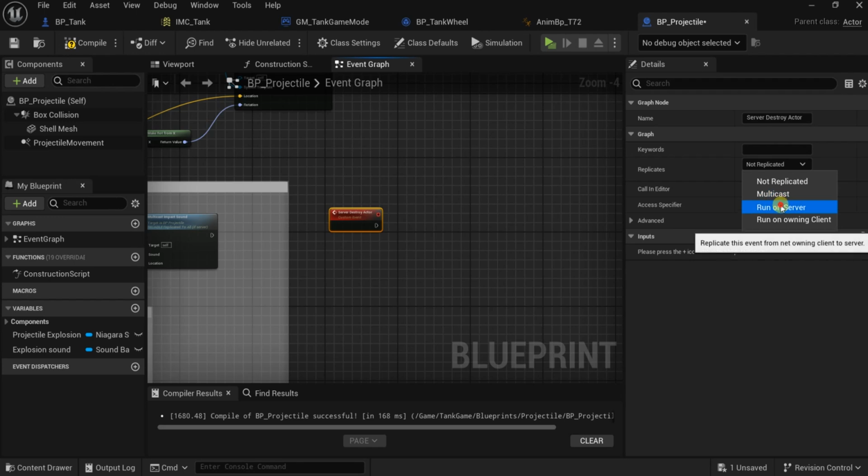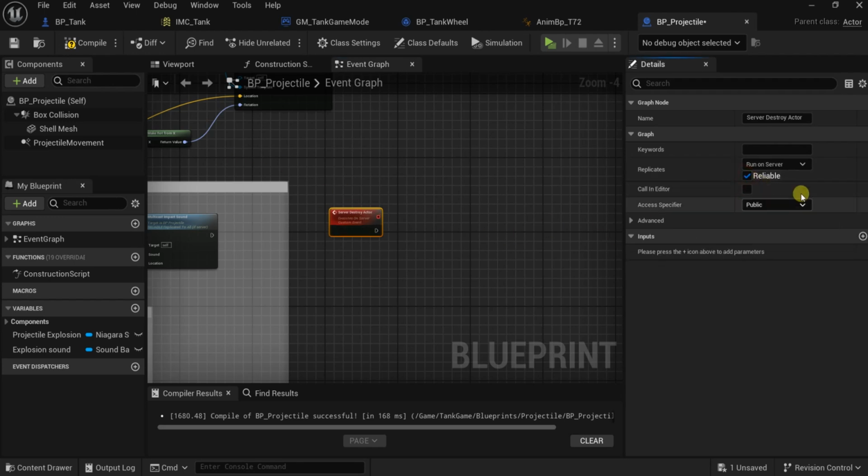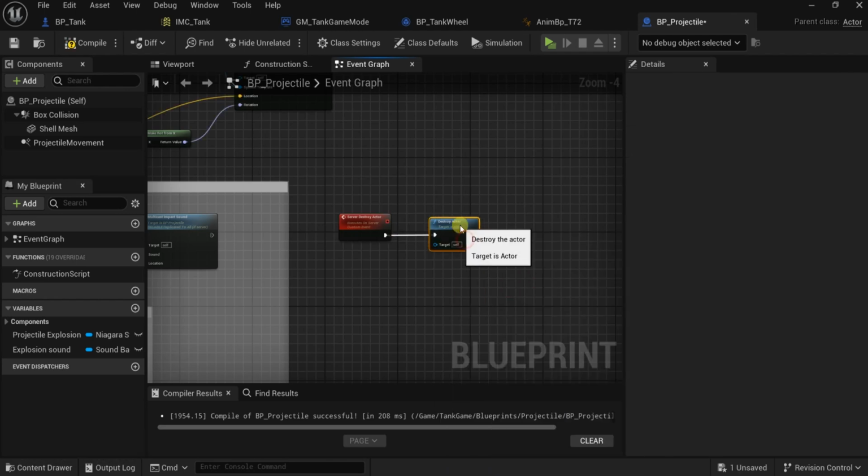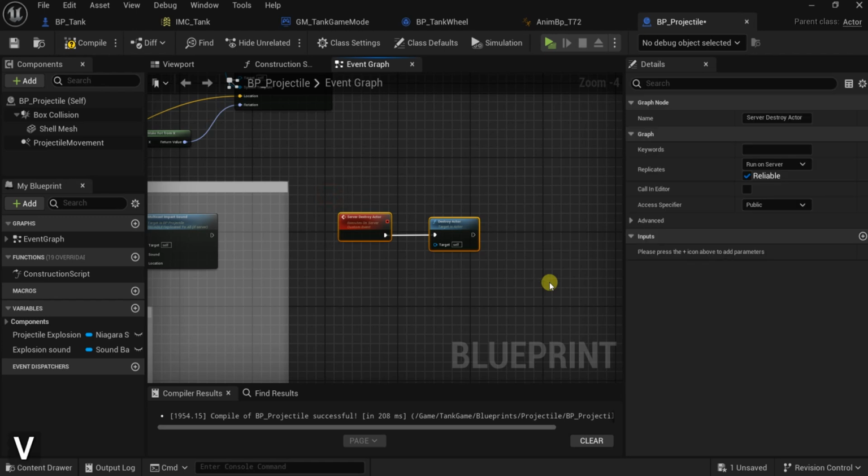Because before destroying the actor, I want to call the Apply Damage node, and this one should be run on server. Like I said, any destroy or spawn of an actor should be run on the server, so that all the players can see this actor being destroyed or spawned. It should be reliable also. And here we call the Destroy Actor node. Comment on it, sorry.